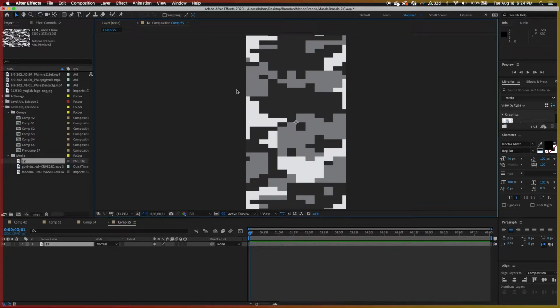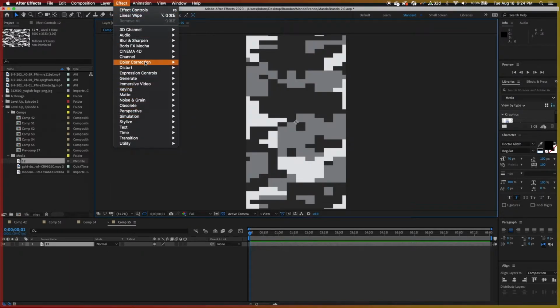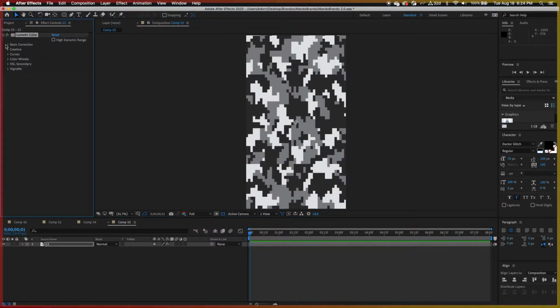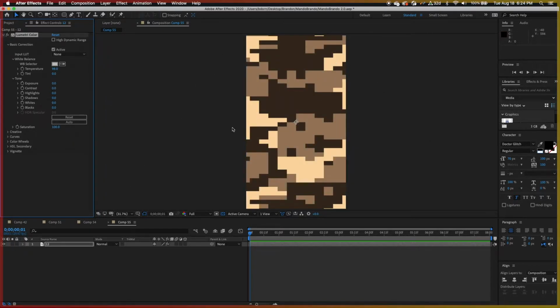I do need to change the color a little bit, so with this layer selected, I'm going to go Effect, Color Correction, Lumetri Color. I'm going to open up the Basic Correction tab, and I'm going to bump this temperature all the way up to, I don't know, maybe somewhere close to 100 or so. Give it that kind of warm feel.